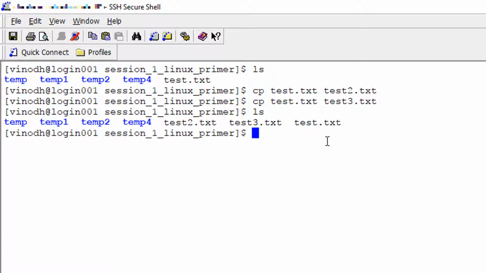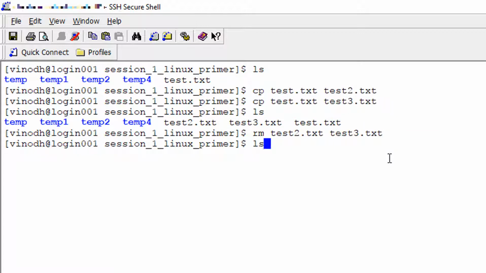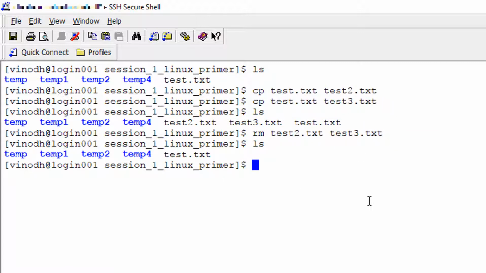Now let's do a ls to see how many files you've got. Now you've got 3 files, test2, test3, and test.txt, and you've got 4 folders or directories, temp, temp1, temp2, and temp4. Let's try a remove operation on the test file, right? Let's go ahead and remove the test2, and you can supply multiple file names to your remove command. So I'm going to remove 2 of the test files that I created using my copy command, using an rm command. And let's do ls. You can see that those 2 files are removed.